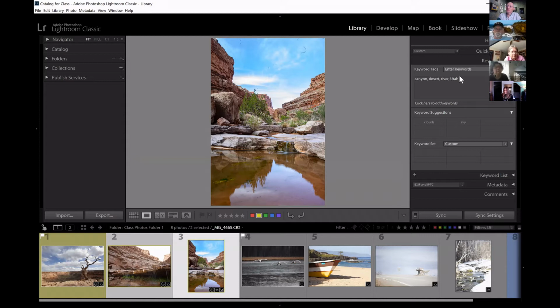Now, I just did that for one photo. If I had been keywording all the photos from this trip, and remember, I was on a week-long trip on this river, and I was photographing all day, every day, and I downloaded all these photos when I got home. So I had like 1,500 photos. And I could have keyworded all 1,500 photos with canyon, river, desert, and Utah all at one time. Okay? So that's one way to do multiple photos. Another way would be to click several photos.